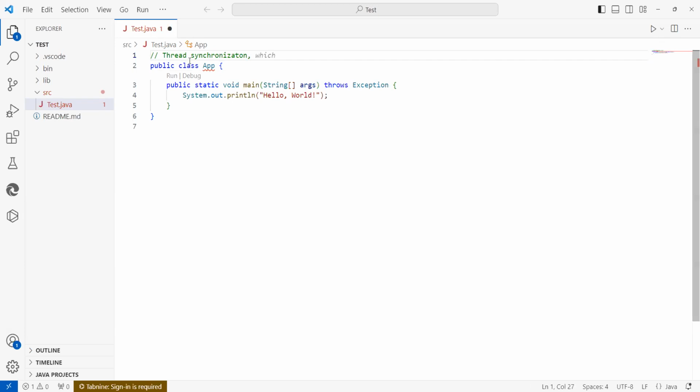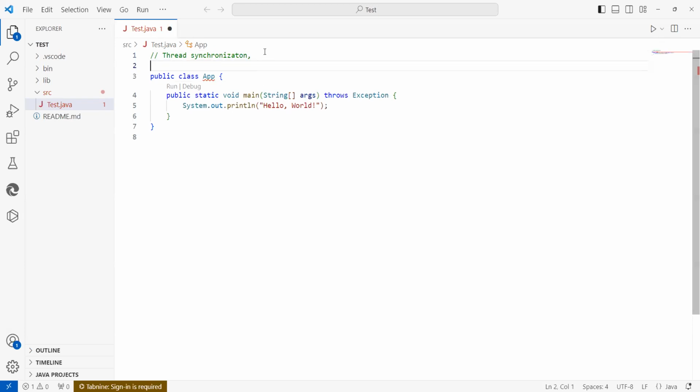We will try to understand what is thread synchronization, how it is achieved, and why do we need synchronization. How to achieve and why do we need?